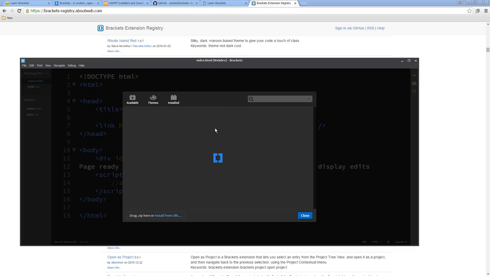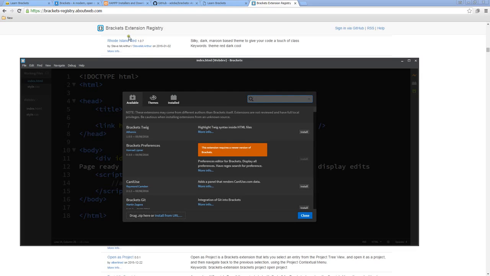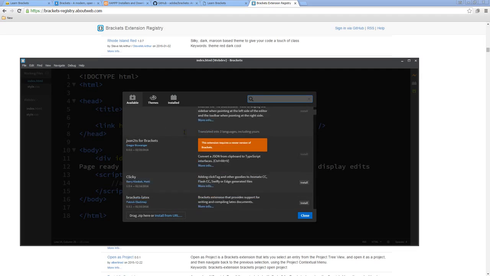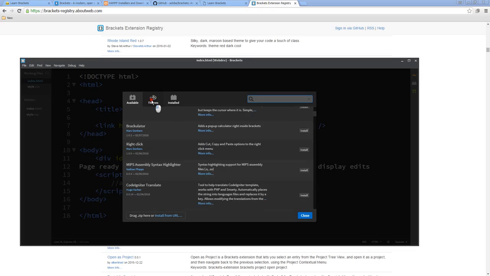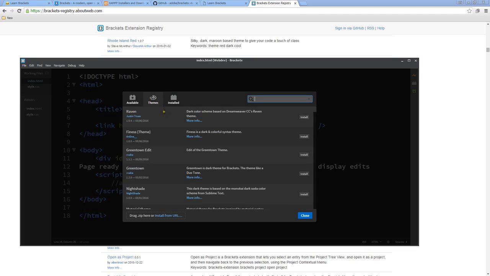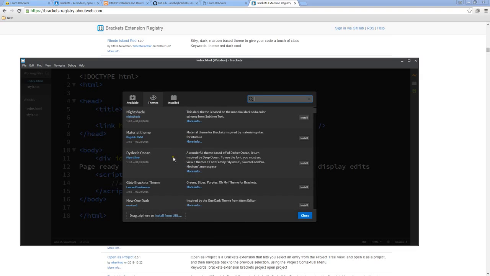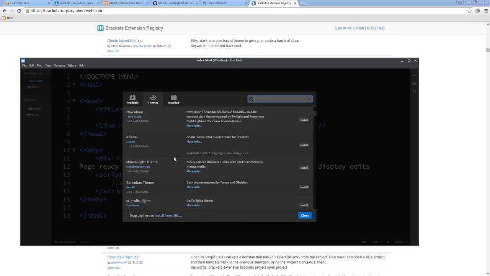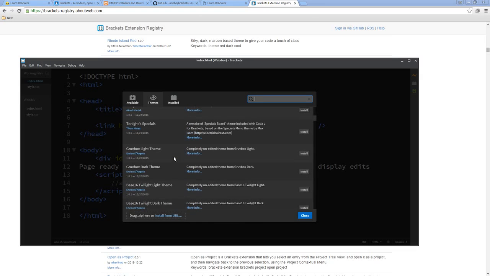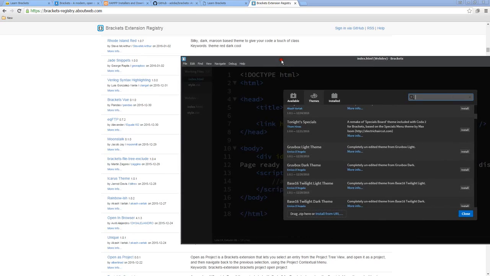So I have two choices. Either I can download them as a zip file and then even drag and drop them over here, or if I've got an install URL, I can add that in there, or I could simply go through here and see all of these available extensions. And then here, similarly, there's all these available themes. If I wanted to get that rainbow theme, we have the ability to do a search.